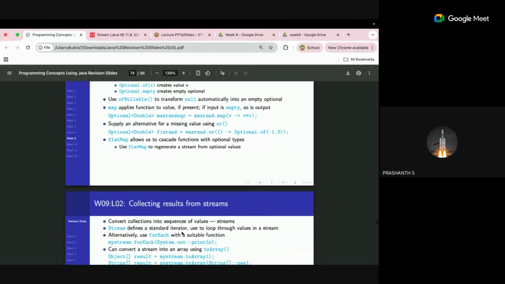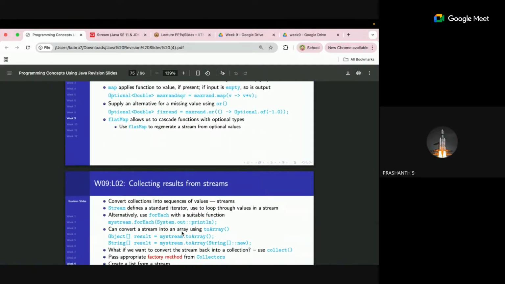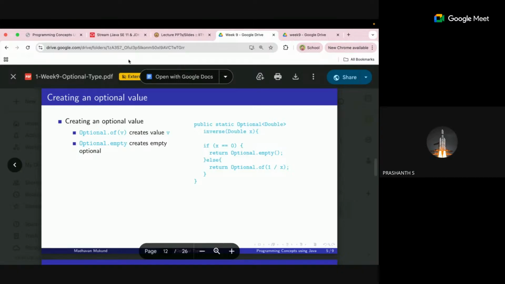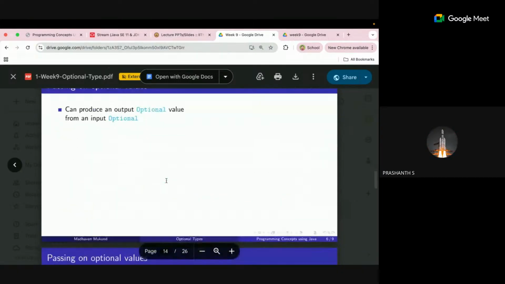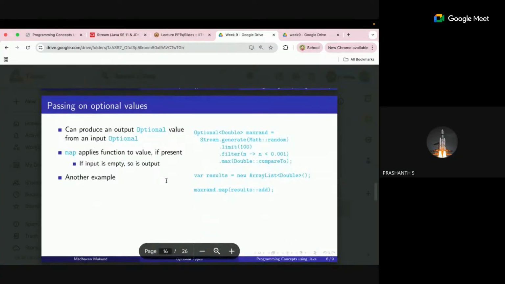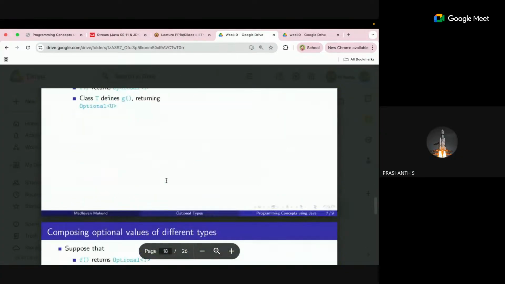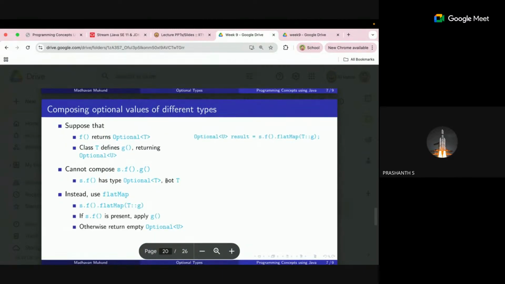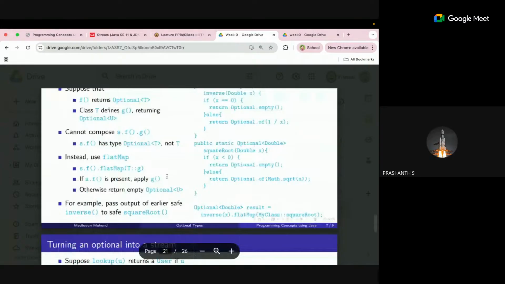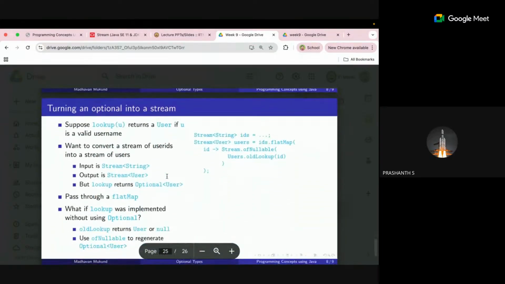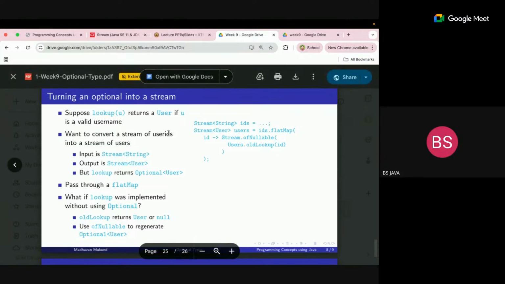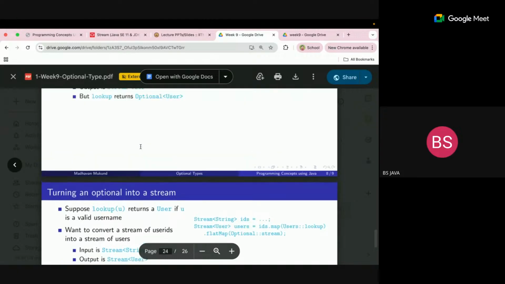Ma'am, this is there in the wiki slide, but there is another example, like lookup. So if you could explain that example also, like in the last slide, slide 24. Suppose, yes, ma'am, lookup returns a user. So what is the starting?